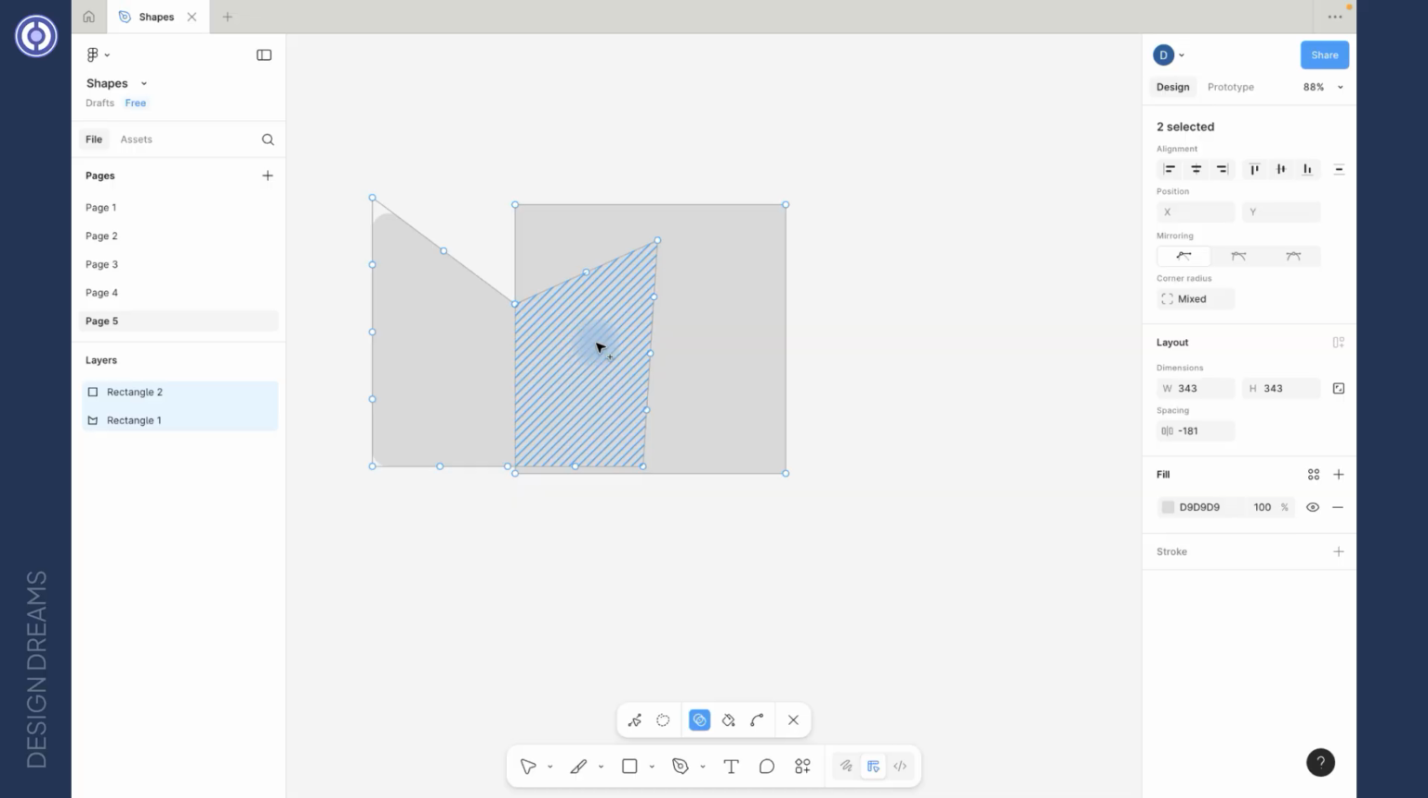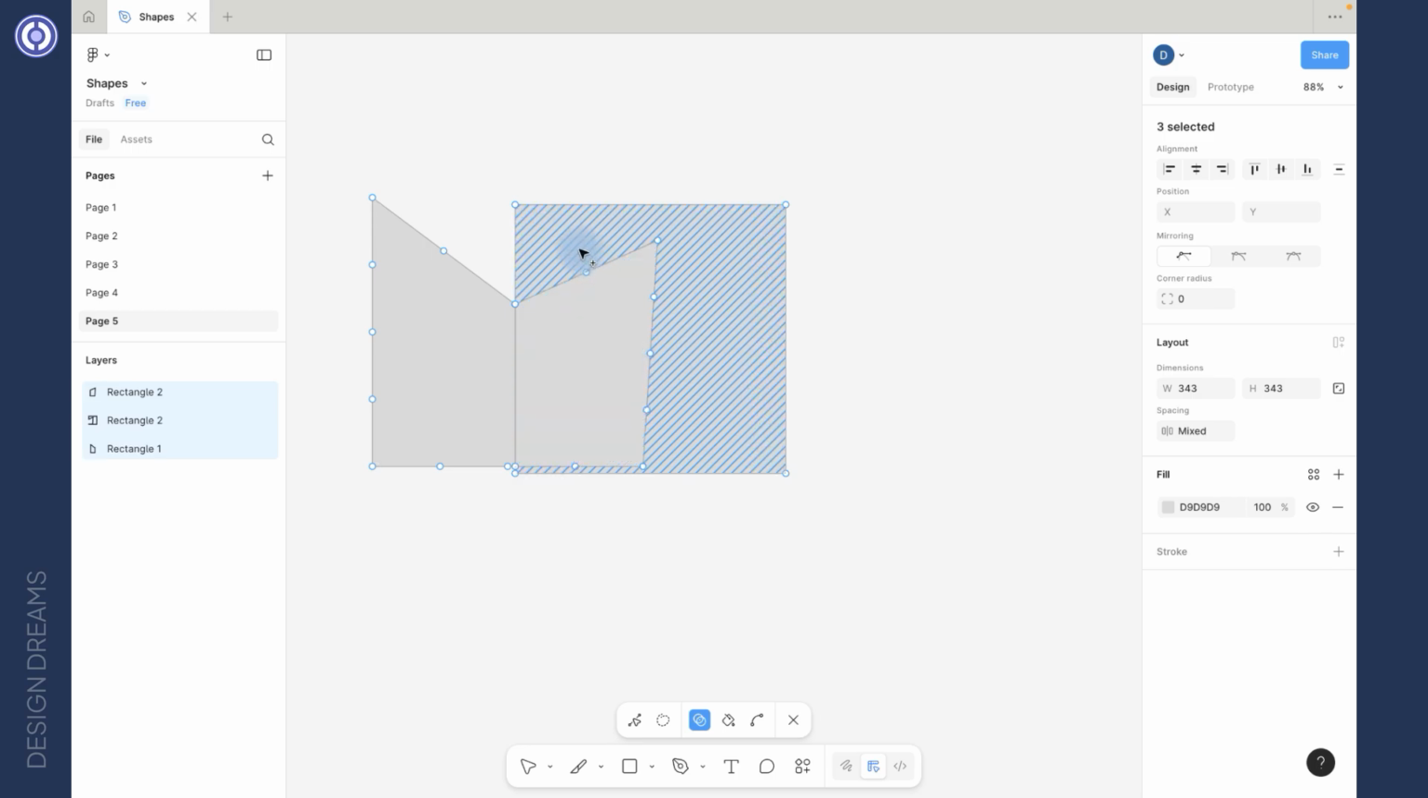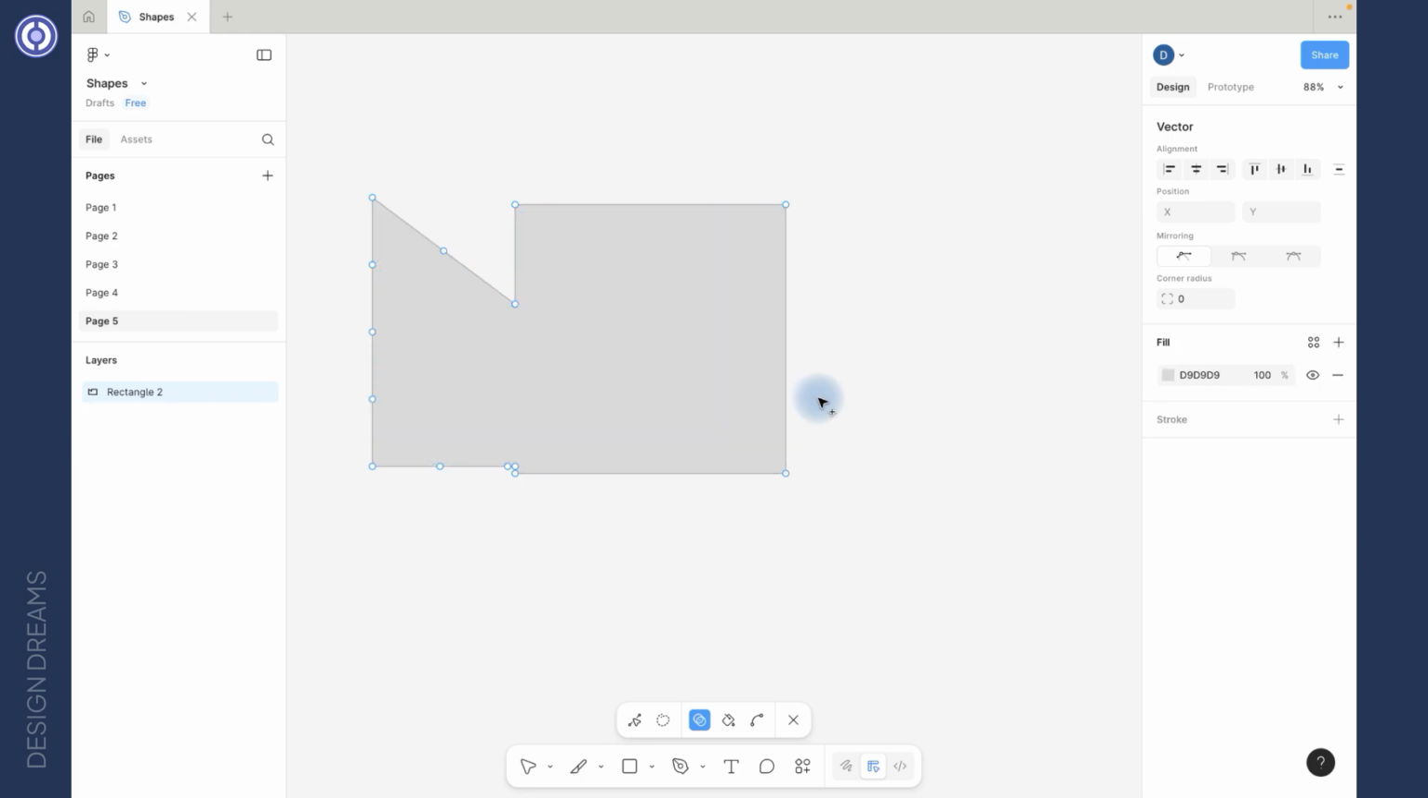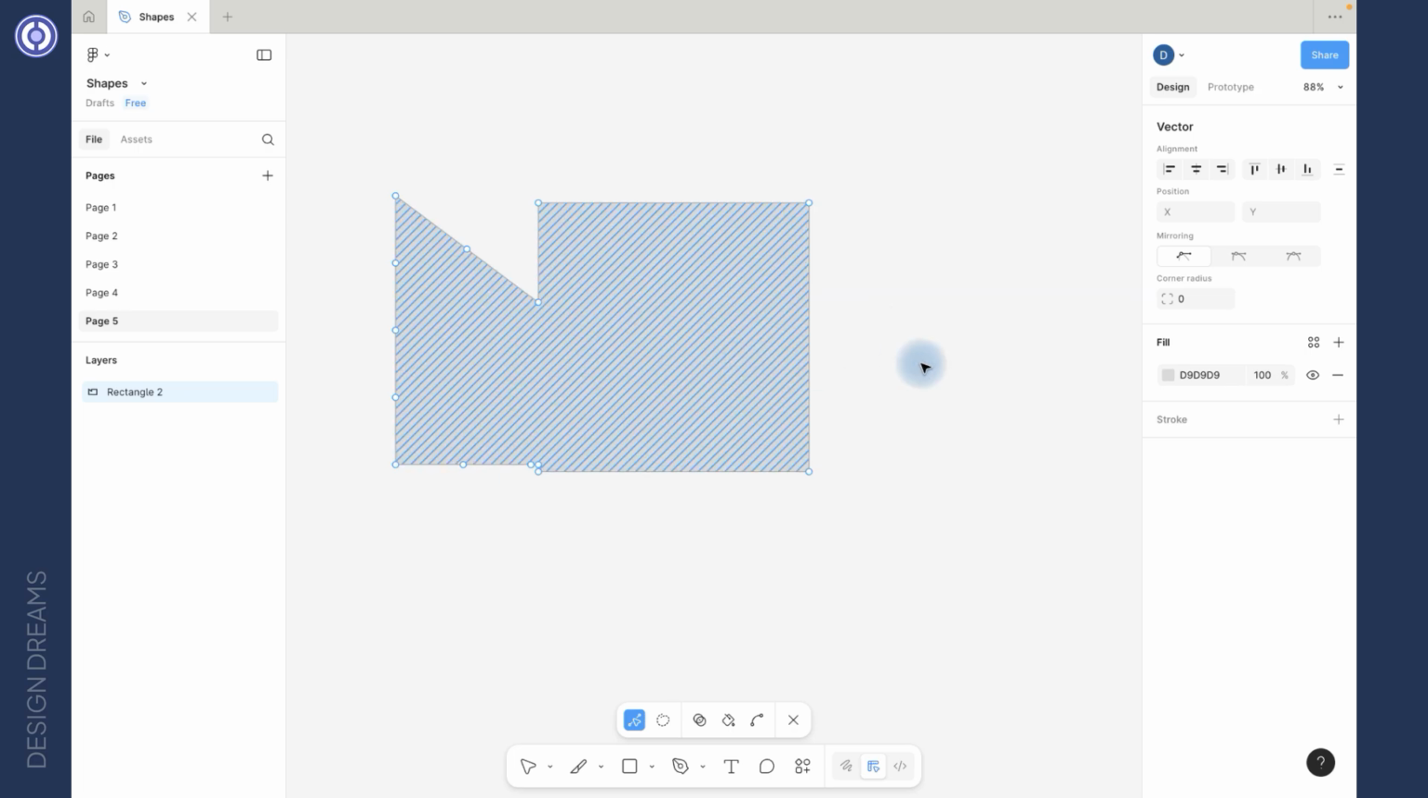Added or subtracted from the shape it's overlapping. Let's try it out. So what I'm going to do is select one area and drag all the way to the second and then to the third. So what this is going to do, it's going to combine both the shapes into one shape.